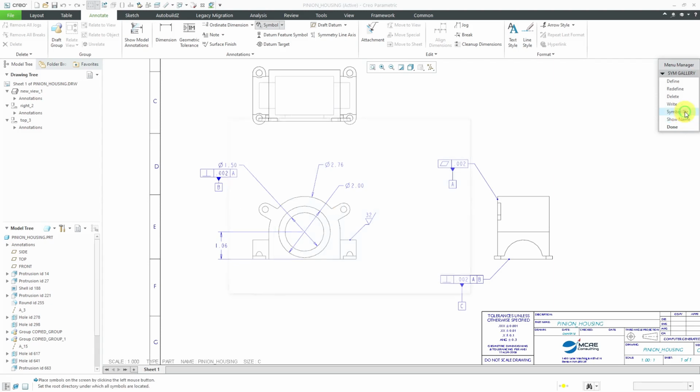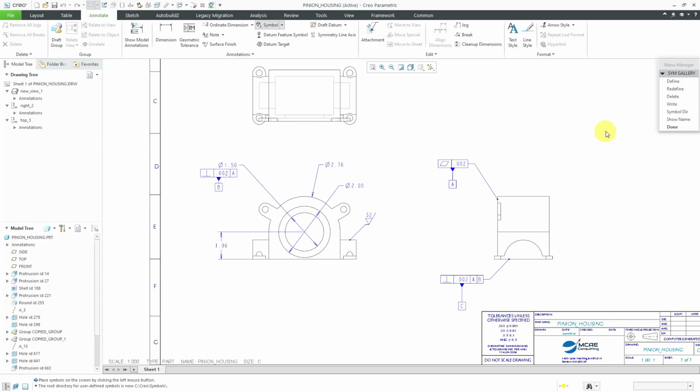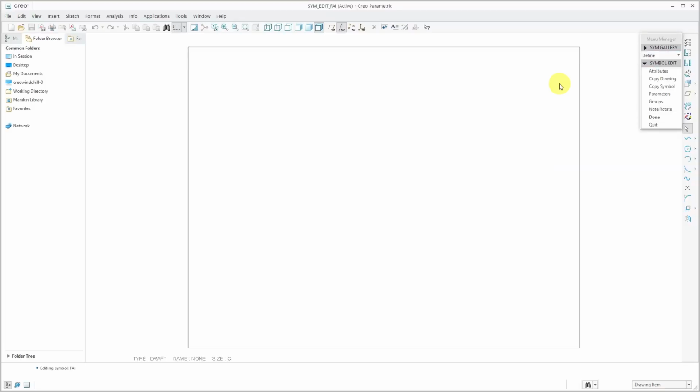Let's start off by setting the symbol directory. And I like to store my symbols in the symbols folder. That's good. Now to create my new symbol, I will click on the define command in the menu manager. This is going to be for first article inspection. So let's type in FAI and then hit the enter key or the check mark. And it's going to change the interface.